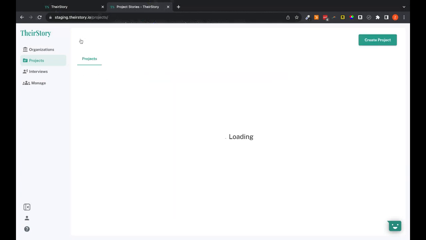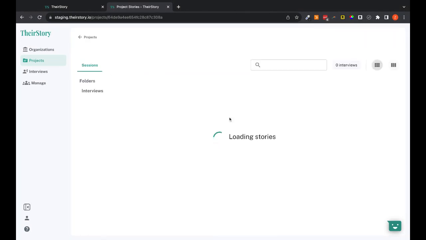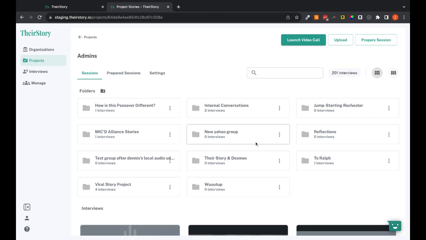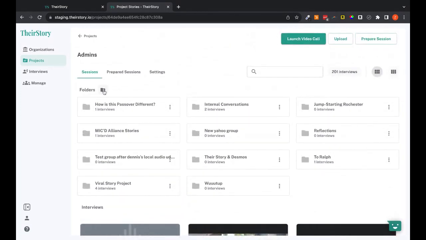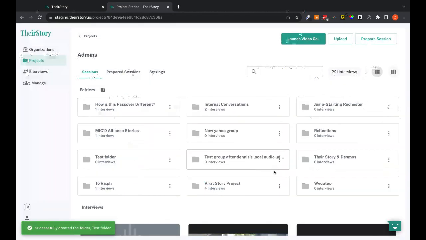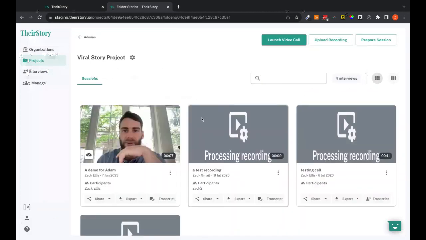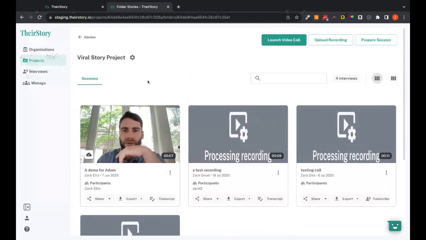So what that looks like, if I go back here to all of my projects, I'll go into one that is already created. And I can see I have a number of different folders here. And you can create your folders just through a really simple workflow. I'll say test folder and I'll hit create. And here we see that test folder. If I go into any recording or any folders, then I'll be able to see the recordings there.